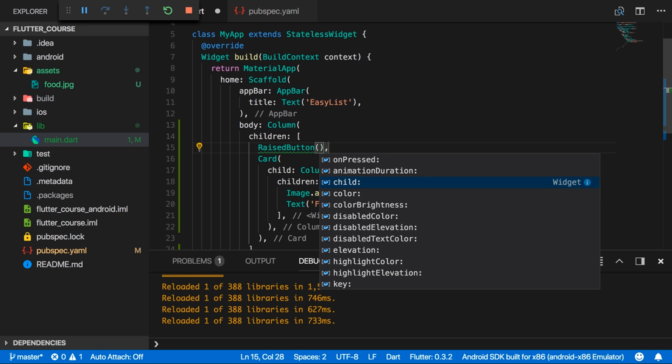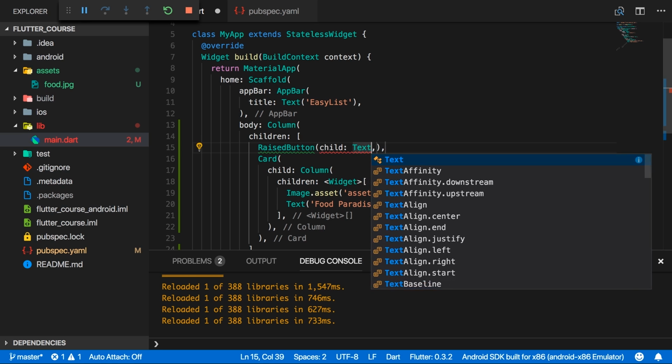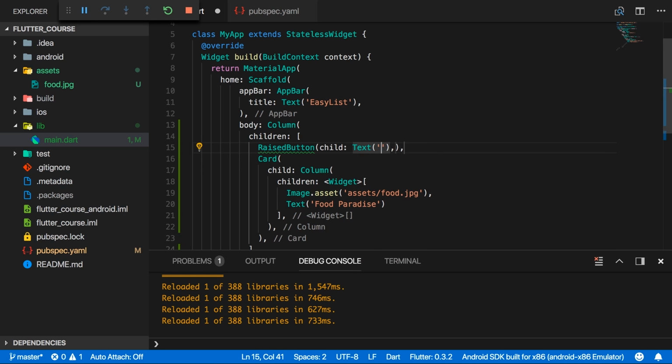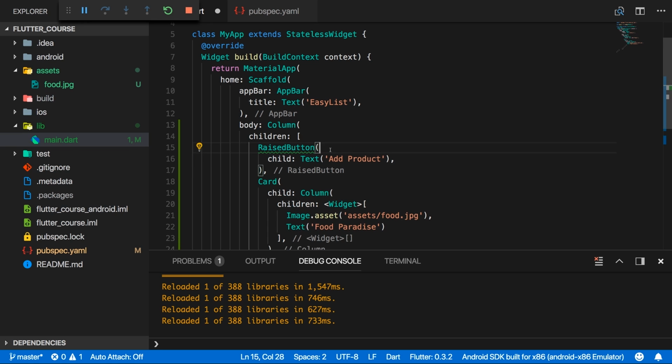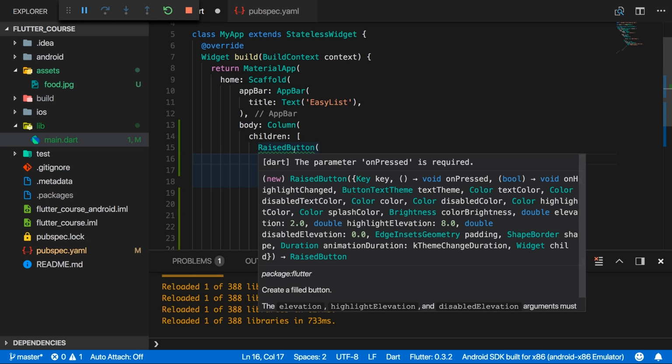For example, and most importantly, it has the child argument here. And there we add a widget which will simply define what's inside of the button. This often is text, but it could also be an icon, for example. Here I will use the text widget again to add some text, and the text I use is add product. This will now add such a button. However, we also need to add one other important argument, and we can see that we got some green squiggly lines, which tells us that the parameter onPressed is required.